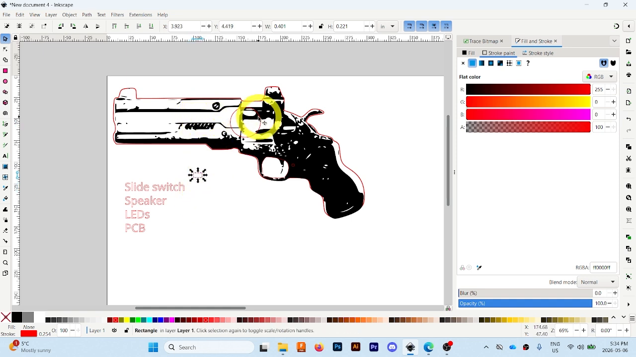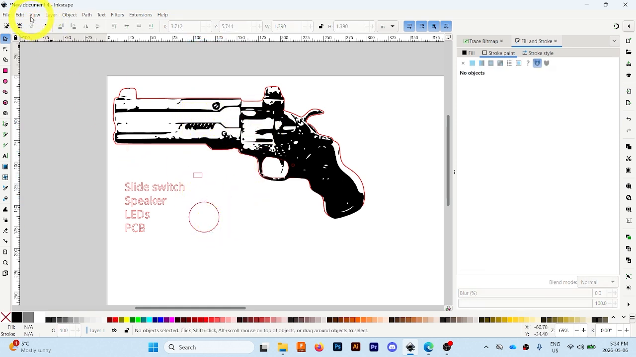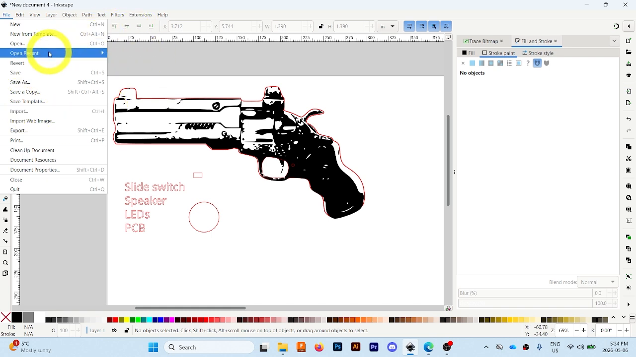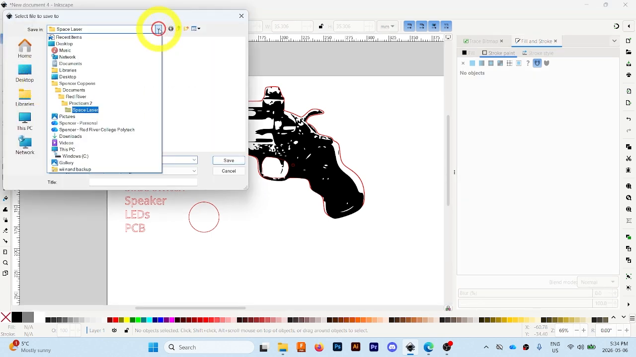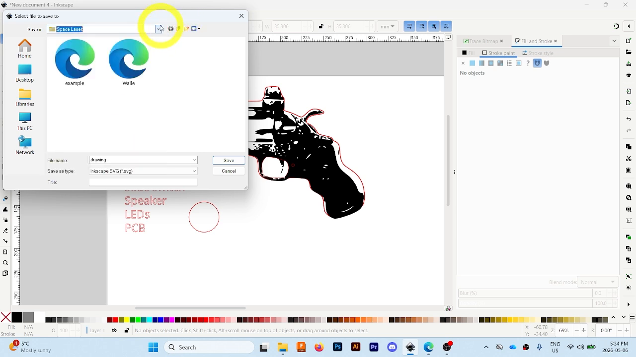Once you have all those ready, you're going to go File, Save As, and you're going to want to save to a USB here. Okay. I don't have a USB in at the moment, but it'll say USB, and you'll click on that. Okay.